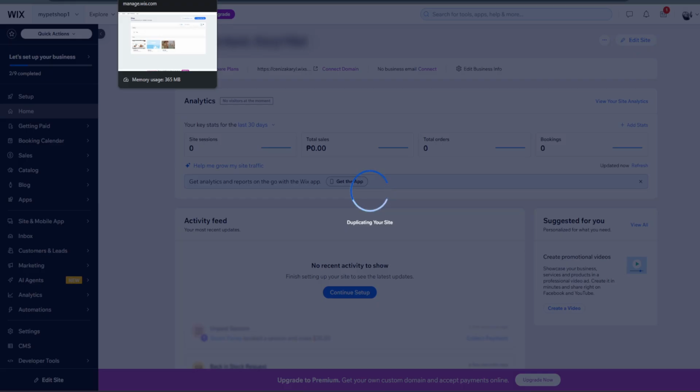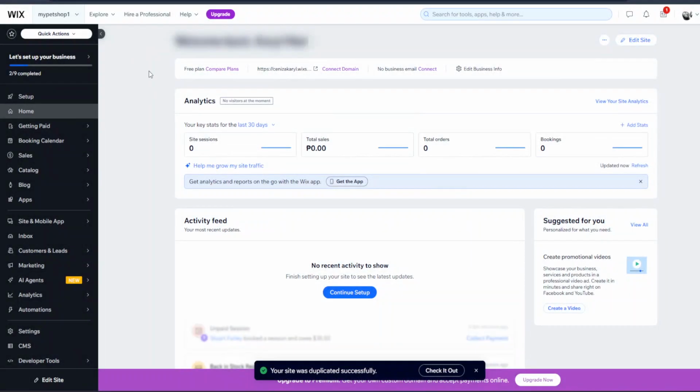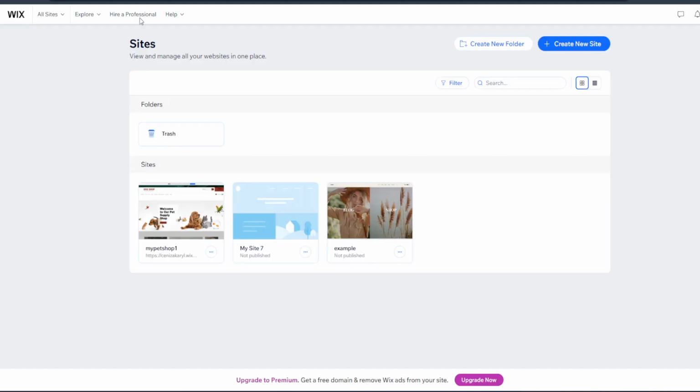Once the duplication is complete, a prompt will appear on your screen with an invitation to check it out. This is your chance to review the replicated site to ensure everything has transferred over smoothly, from text and images to any custom coding you've done. It's like giving your duplicated site a little quality check before you possibly add or make further changes.